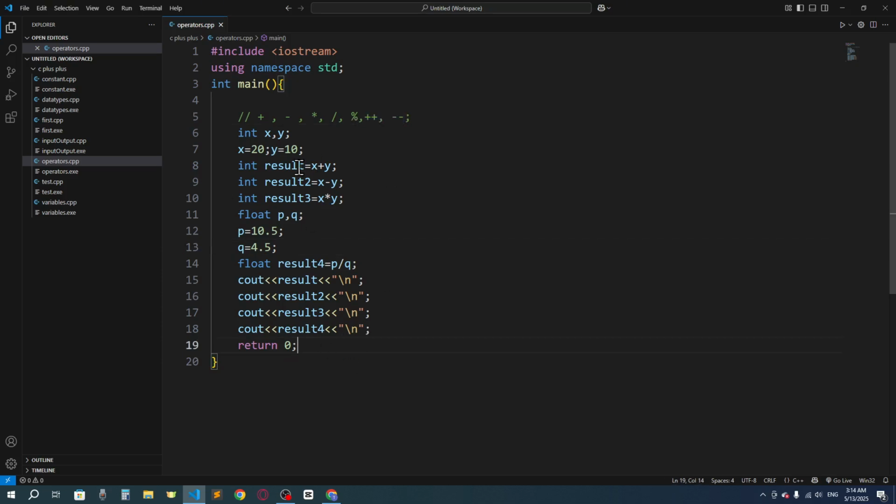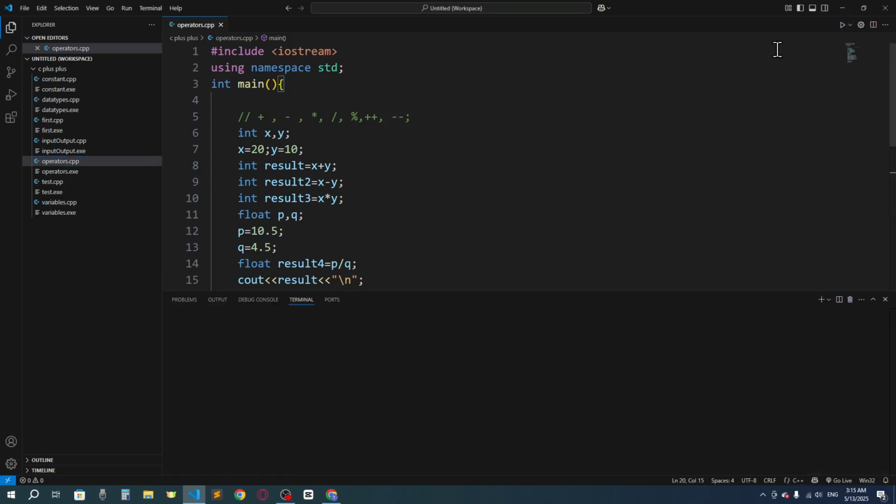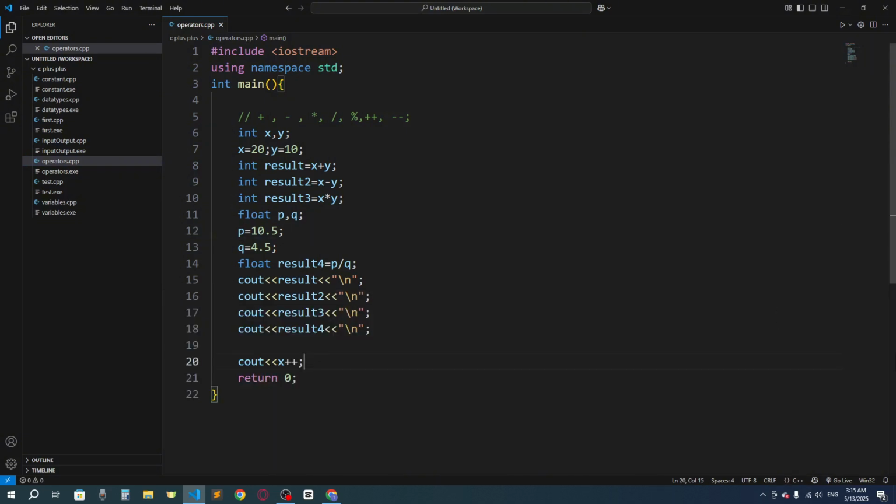Now let's go for the increment and decrement. Let's say I want to increment something. We have two different ways to increment something, and one is called post-increment. Let me just give you an example at first. Let's say I want to increment the x value, so I will say cout x plus plus. If I run the code, the x value will be 20 here. Why? I have actually incremented, right? So x plus plus means x plus 1.